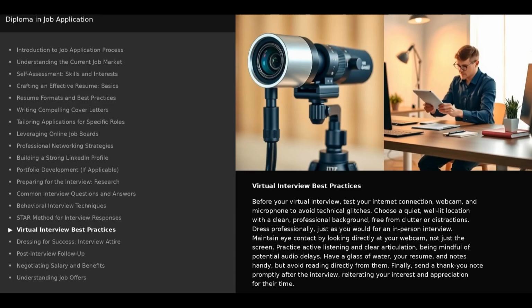Choose a quiet, well-lit location with a clean, professional background, free from clutter or distractions. Dress professionally, just as you would for an in-person interview. Maintain eye contact by looking directly at your webcam, not just the screen. Practice active listening and clear articulation, being mindful of potential audio delays. Have a glass of water, your resume, and notes handy, but avoid reading directly from them. Finally, send a thank you note promptly after the interview, reiterating your interest and appreciation for their time.